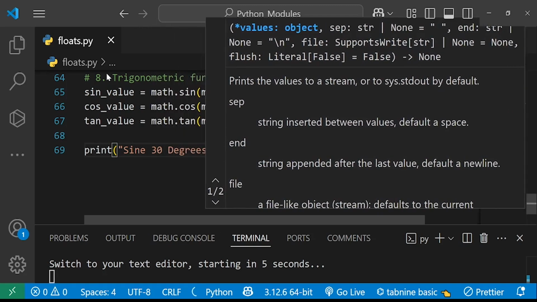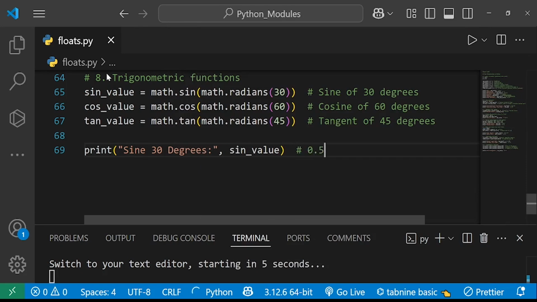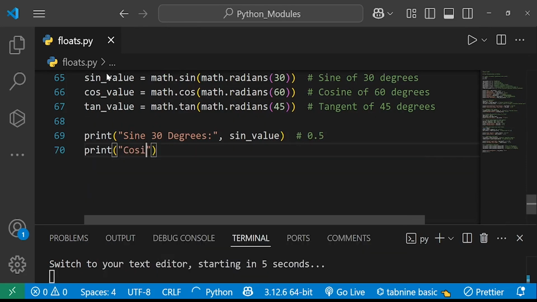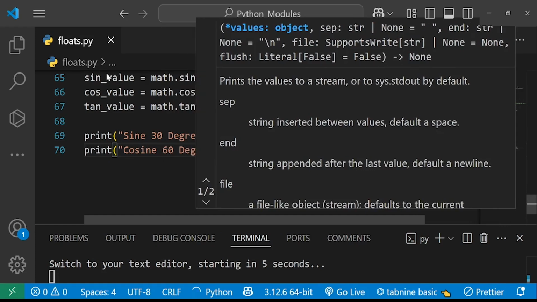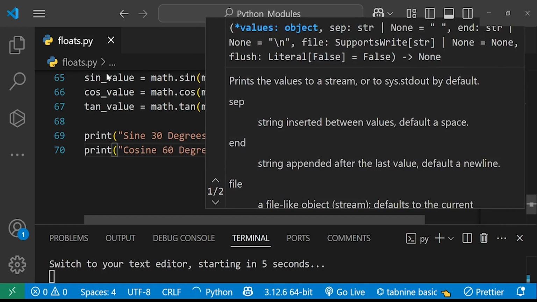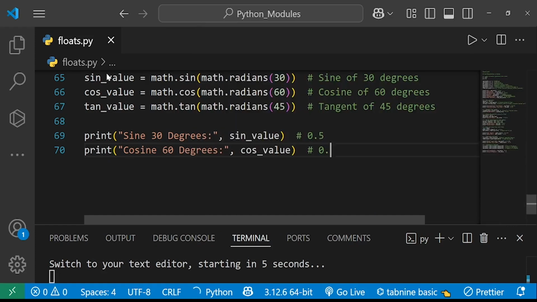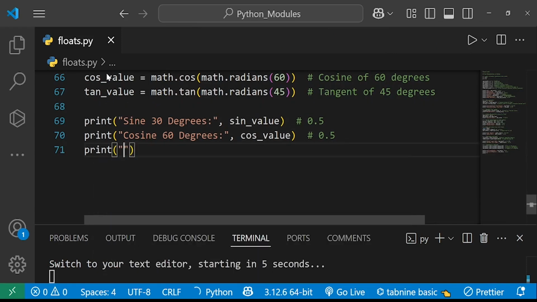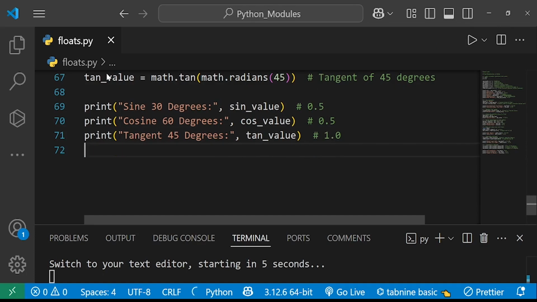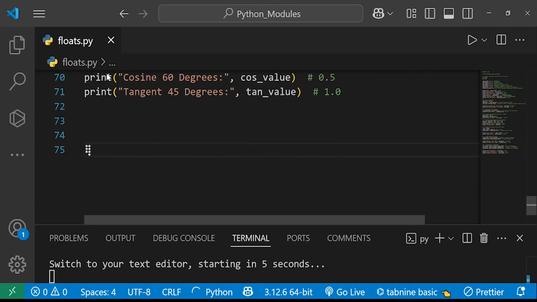So the sine of 30 degrees will be 0.5, and printing the cosine of 60 degrees as well is going to be 0.5. You can also confirm with your calculator. The tangent of 45 degrees, from my end, I'm getting the value as 1.0, and that is it.